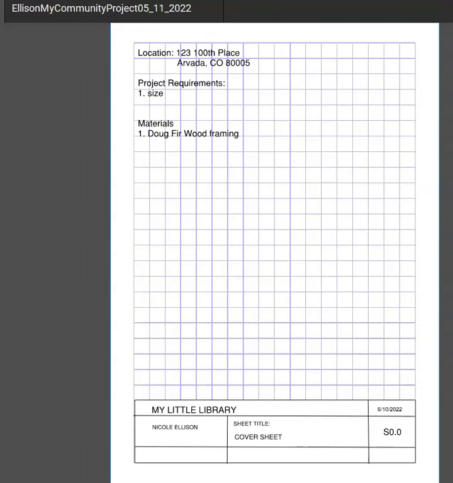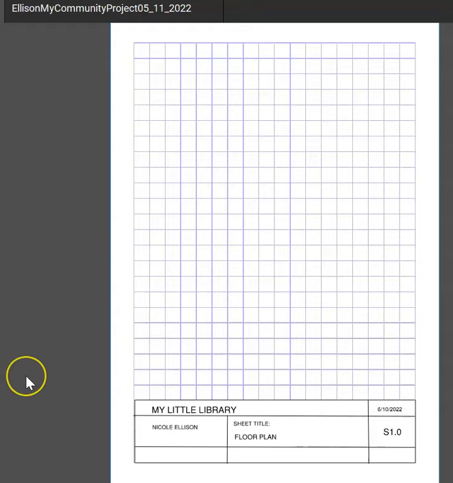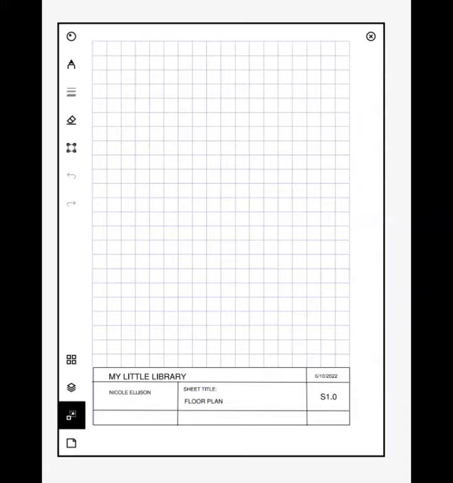So I started my cover sheet with some information about my project, the location, the project requirements, materials, any general information I want to add. And then I am going to go to the floor plan to show you how to start drawing.